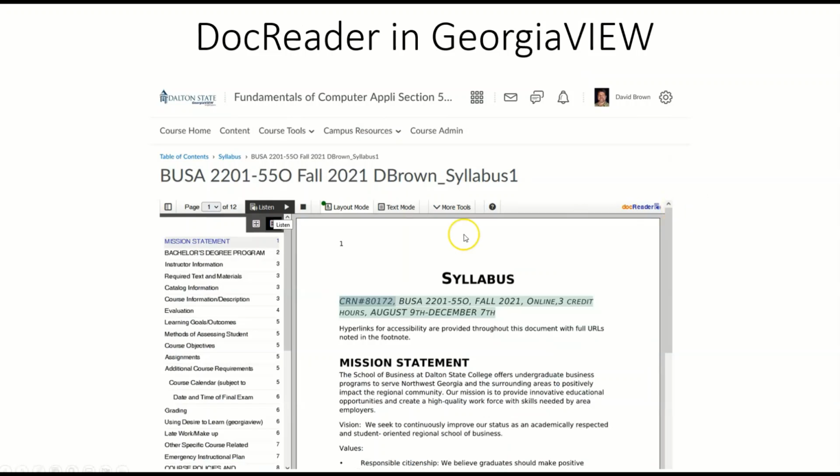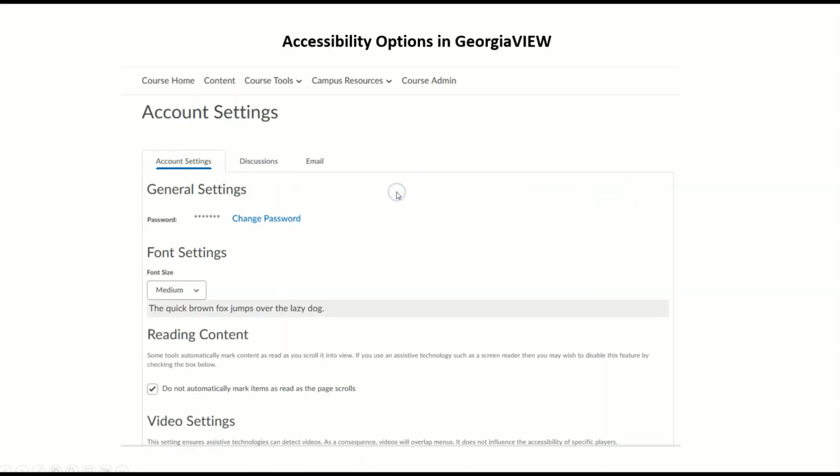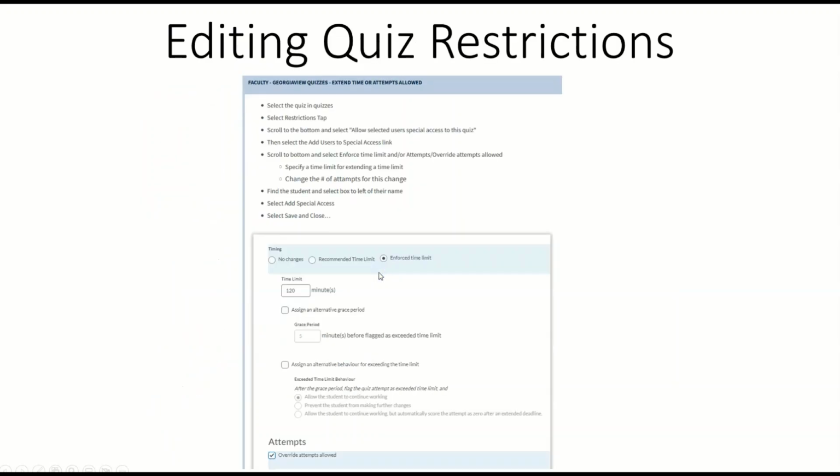And I mentioned ReadSpeaker TextAid has a lot of stuff. Everything in Galileo has something called Doc Reader, and you just click the listen button. Accessibility options are there for you, but they'll be there for your students. Your students may not use Georgia View, but you should take a look at your accessibility options. They are under account settings that you have, and you can go in there and change your font size. You can do all kinds of things you may not have known about in Georgia View.